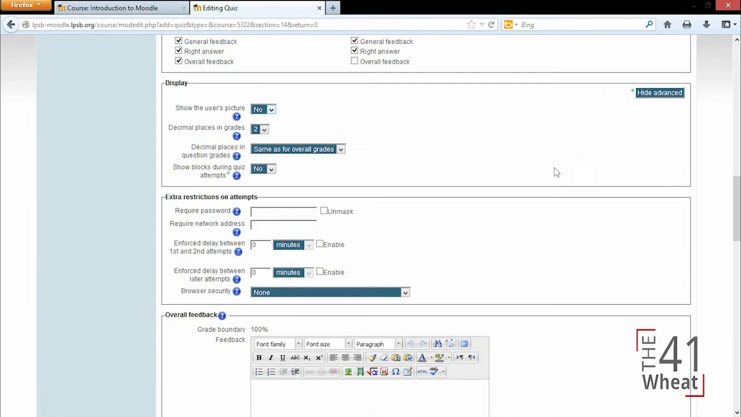If we scroll down, we can see some more options as far as showing their pictures, letting us see what their decimal points are in grades if we don't want whole numbers, for instance. We can also require a password just like anything else. There is a way we can do a network address. So if you have a lab at your school, that's the only place you're allowing them to take quizzes or tests, you can make sure the network address meets the subnet of that course. If this is something you're interested in, you're going to have to get with your technology department in your school district or in your school to make sure this is set correctly.